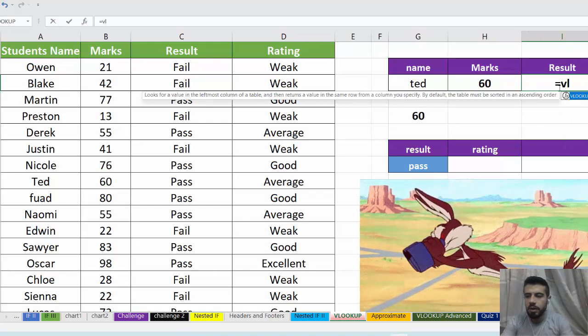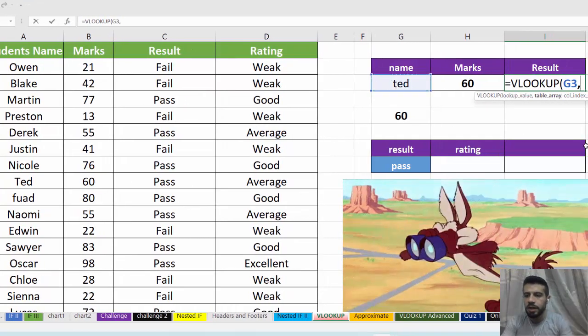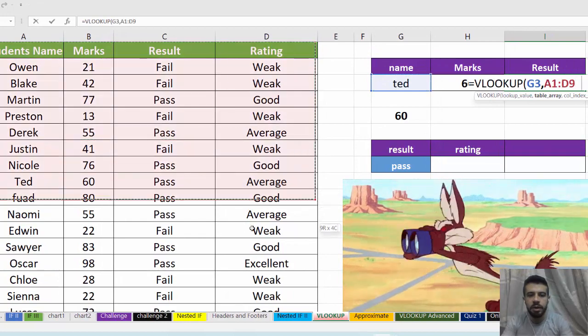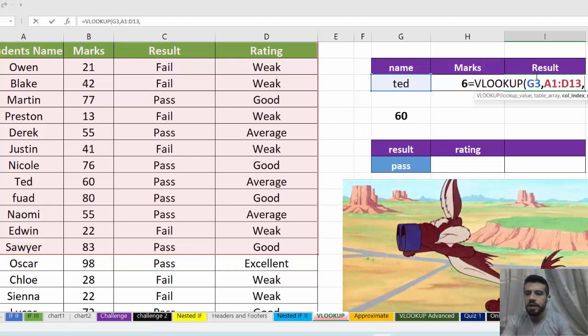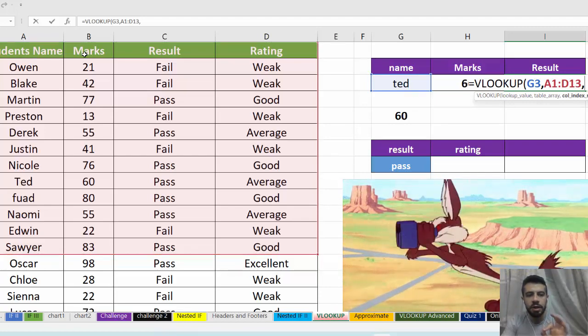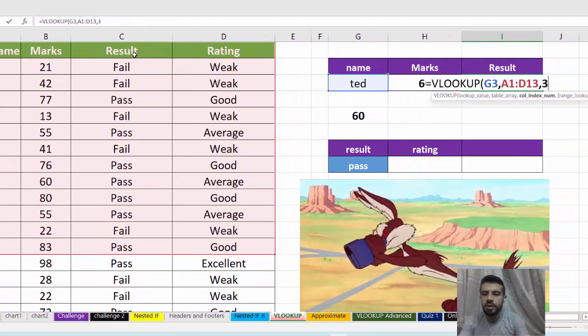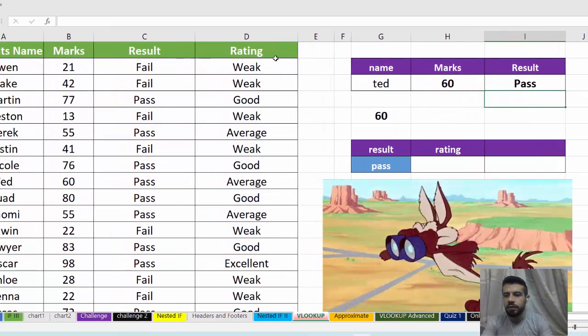Same thing with VLOOKUP. When I write the name here, Ted, I need to find the result. So the table, also this table here, comma. The result is not the second column index, but the third one. Student name is the first, mark the second, result the third. So just write a 3 here and then 0 for exact value, and I find the information here.